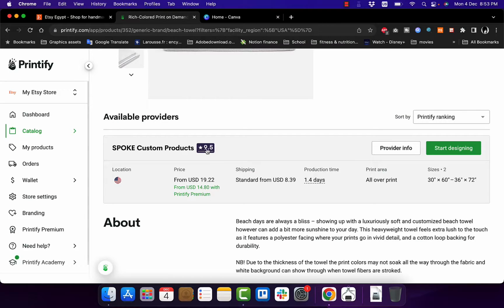Also, always, as a tip, choose the providers with the highest rating. So never go below like 9 or 8.8 or something like that. And here they'll give you details for the price.